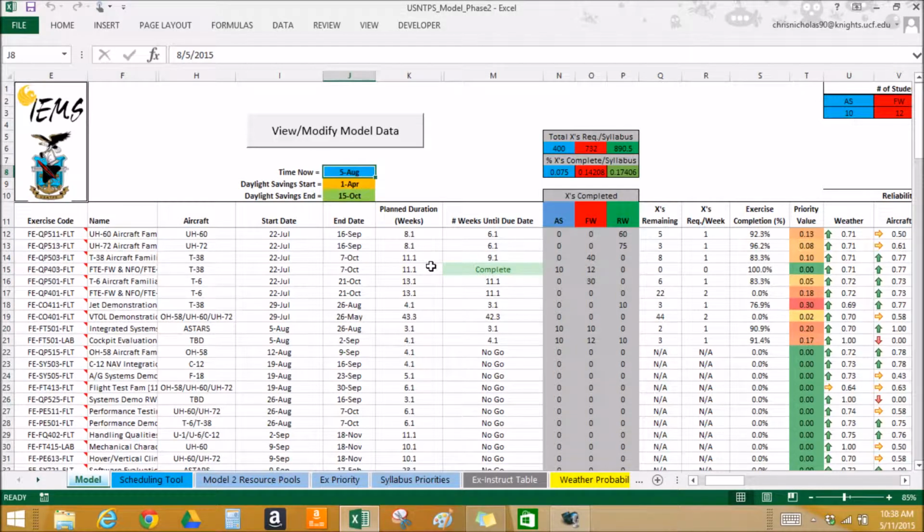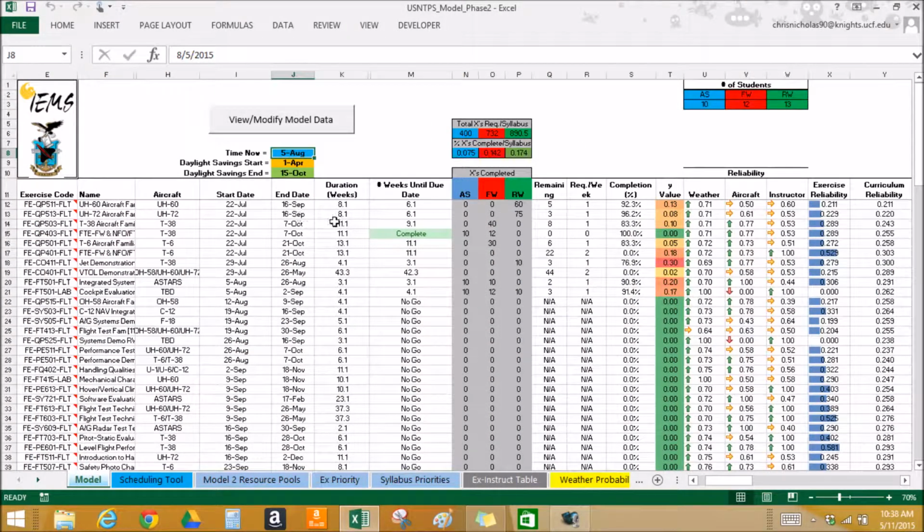Whenever you're starting a new semester, it's important to put in the correct number of airborne system students, fixed wing students, and rotary wing students. Another important feature is this almost scorecard here. It allows you to see instances of total X's completed per syllabus for the semester. Using this as an example, if it was August 5th, we have about 7% of the X's completed out of the total 400 for airborne system students, about 14% for fixed wing, and 17% for rotary wing.